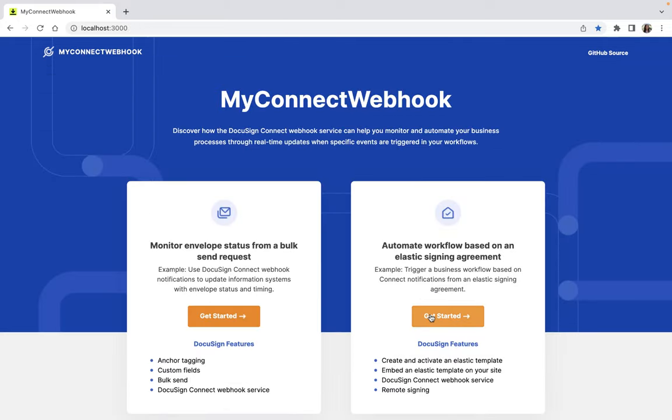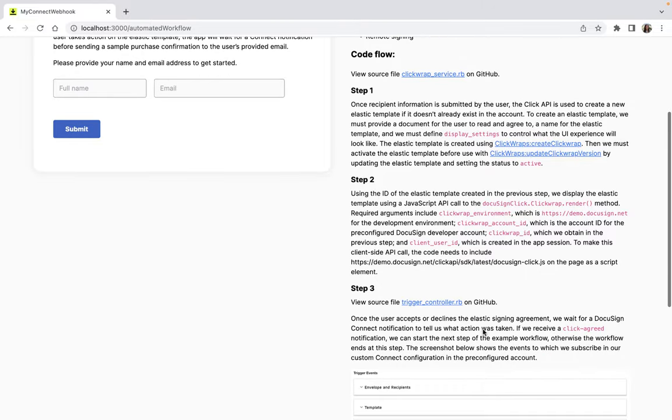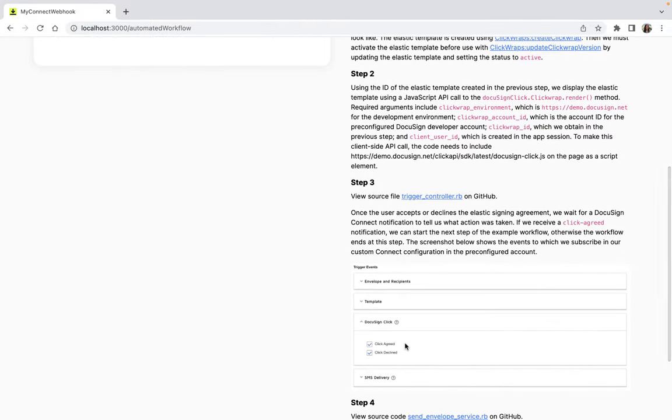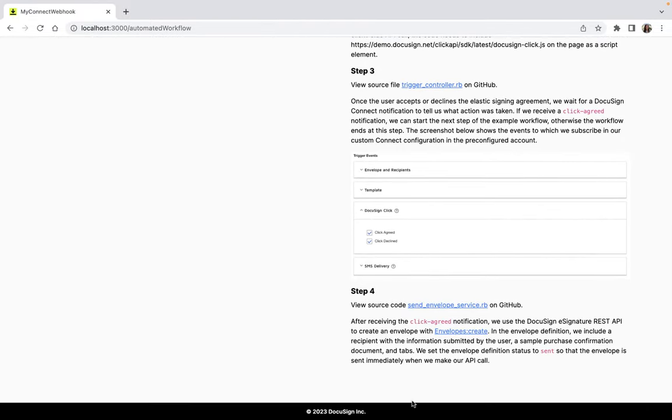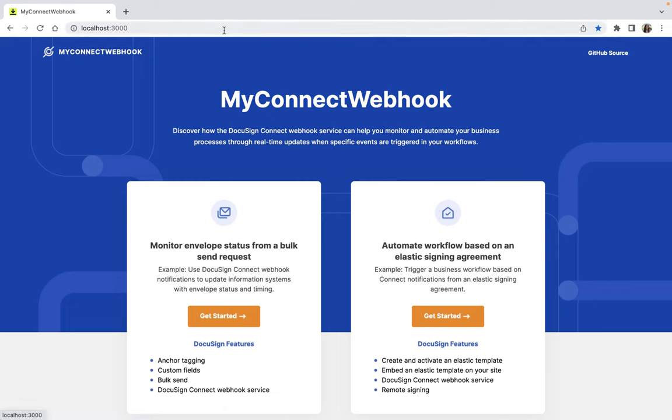Similarly, in the second scenario, once I sign my Elastic Template Agreement, the app will wait for a DocuSign Connect notification of Click Agreed, at which point the app will send a sample purchase confirmation, indicating that the app received the notification that I agreed. These are just two examples of how Connect notifications can be used.